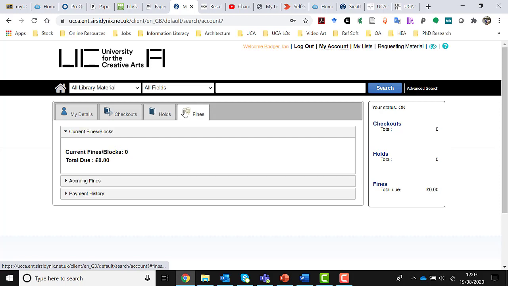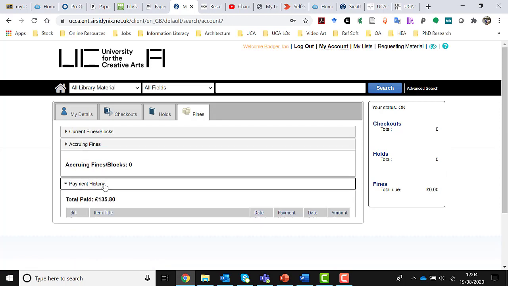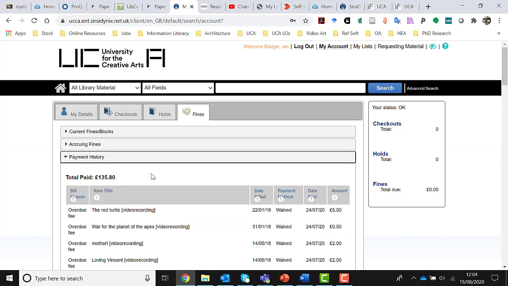And then under Fines, it will have your fines, tell you which books are accruing fines, and give you a payment history of everything you've paid. And it should give you an option there to pay if you have any fines.